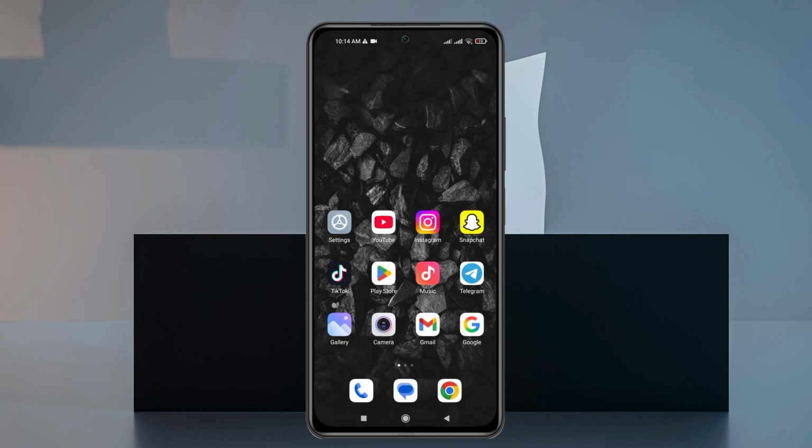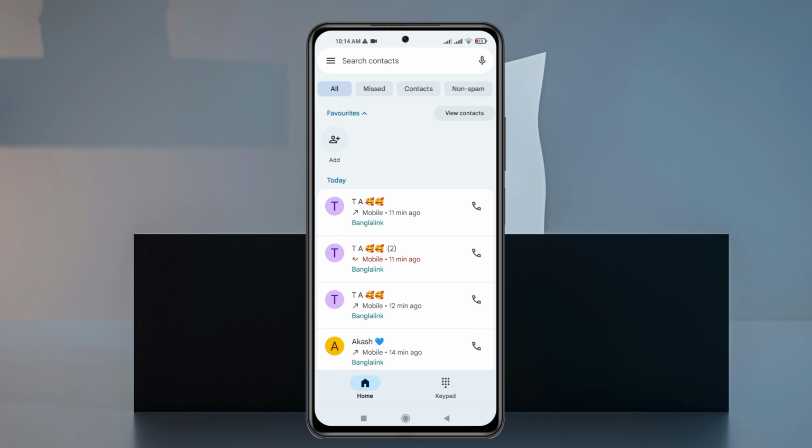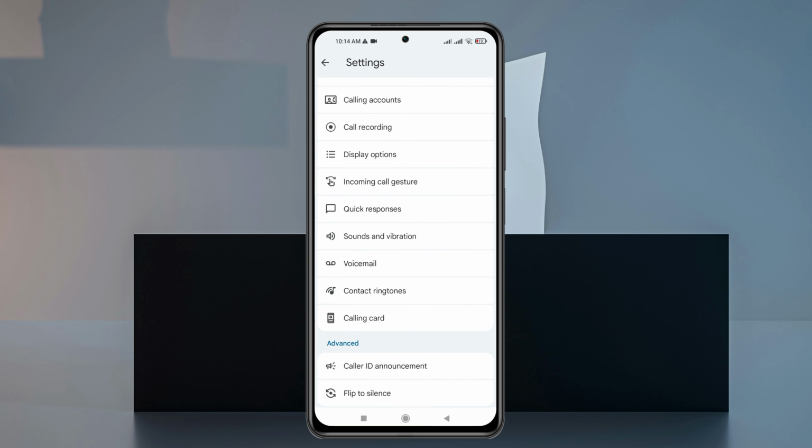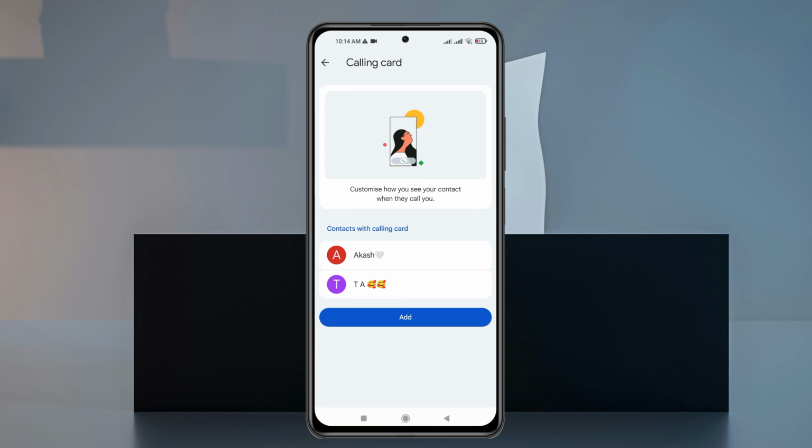Well, so now to add a calling card to any contact, the very first thing that you have to do is simply go and open up the phone application, then tap on the three dot line at the top left and then tap on settings. From the settings, you just need to scroll down and you'll see the option calling card. If you're not getting this option, make sure you have updated the Google Phone application to the very latest version. Right after that, you'll see this option. You just need to tap on this, and inside this one, you'll see the calling card.